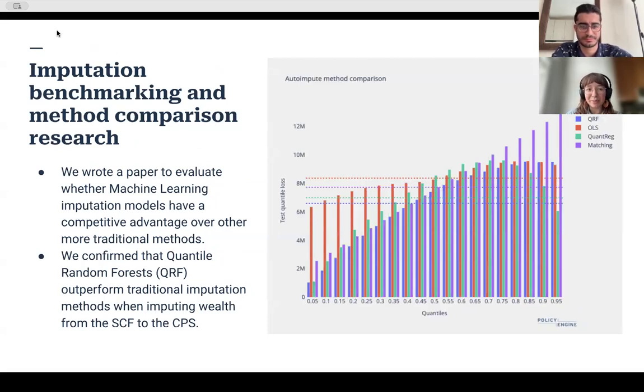Additionally, because microcompute supports benchmarking and method comparison, we are able to also contribute to the research that moves imputation methodologies forward. One thing that we worked on is writing a paper that would evaluate whether machine learning can actually produce better imputation than other more traditional methods like statistical matching or simple regression. And we found that our analysis actually demonstrated that quantile random forests, which is the machine learning model, outperformed all of the other methods when imputing wealth from the SCF to the CPS. So that's what you're seeing in the plot on the right.